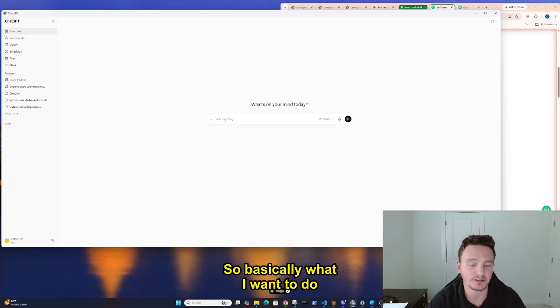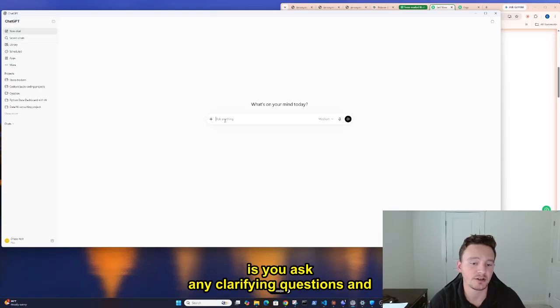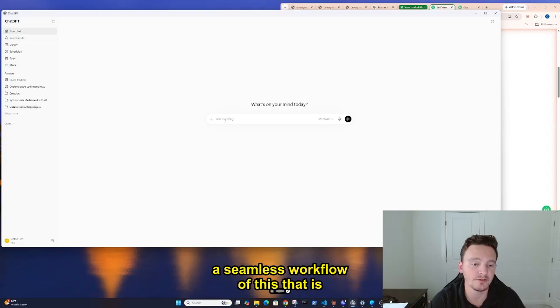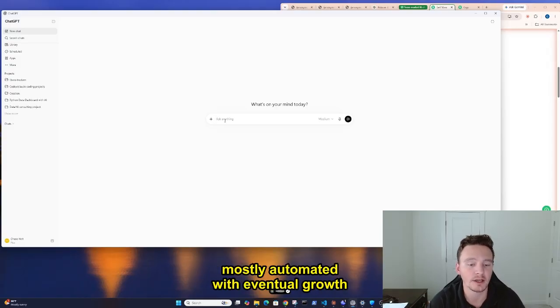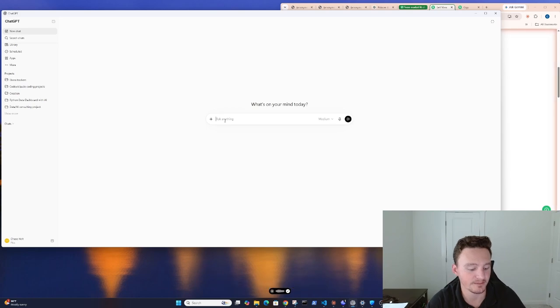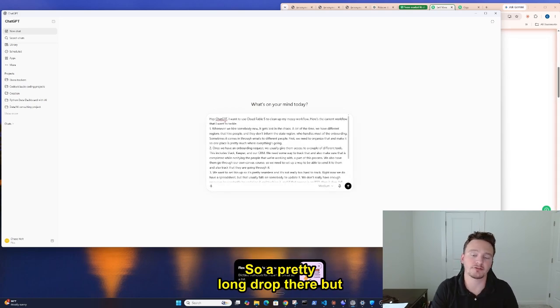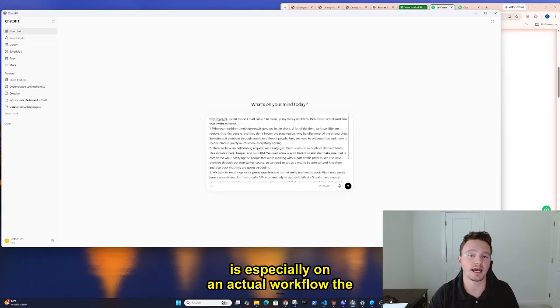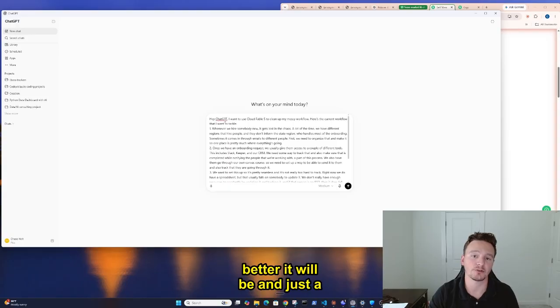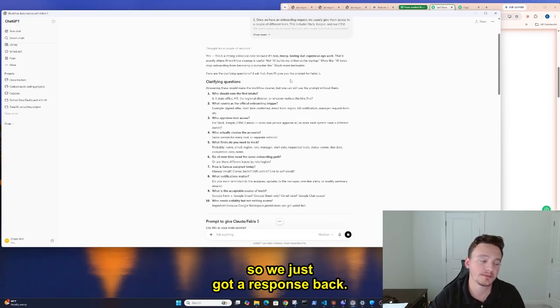So basically what I want to do is you ask any clarifying questions and then give me a prompt that I could then give Fable 5 to give me a clear workflow, who owns the responsibility at certain key points, and everything to make a seamless workflow that is mostly automated with eventual growth to AI options. So a pretty long prompt there, but the more information you can give it, especially on an actual workflow, the better it will be. So we just got a response back.